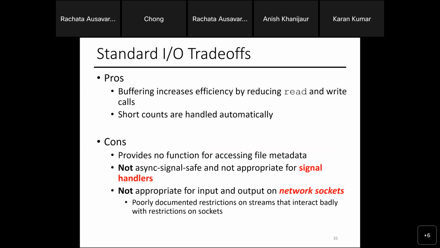Standard IO like printf and scanf has the benefit of built-in buffering. When you do printf, the implementation does the buffering for you. You don't have to do that on your own. And if you do short reads, like scanf, scanf, scanf, the buffering is done by the scanf implementation. The downside is you can't easily access file metadata. If you're dealing with a signal handler, it might not be safe. And it doesn't work on network sockets, which we'll learn on Thursday.